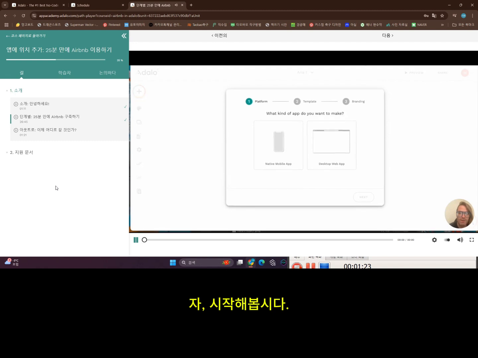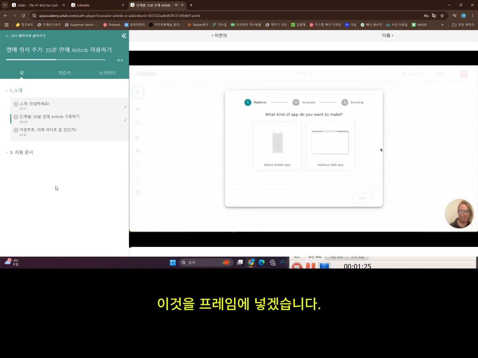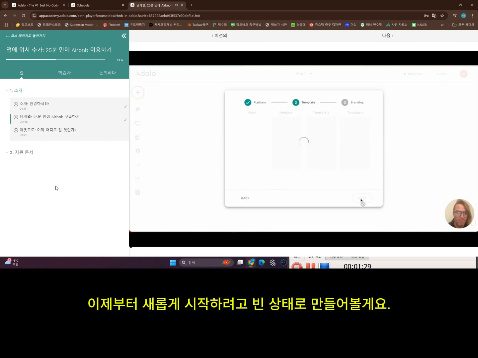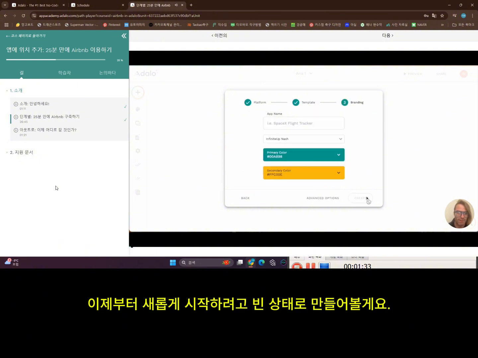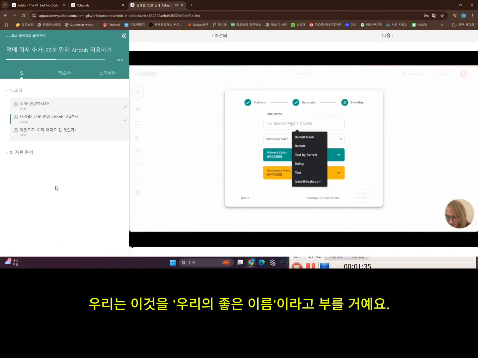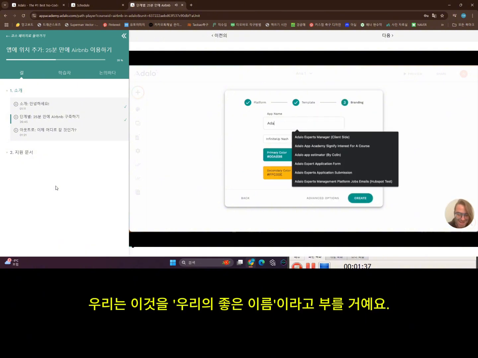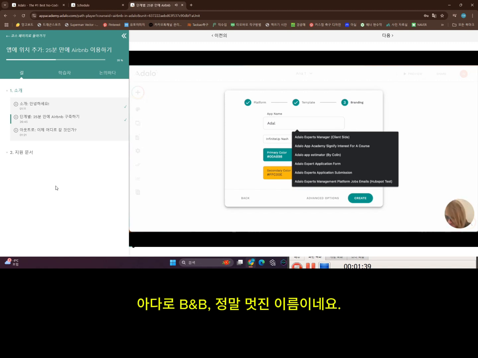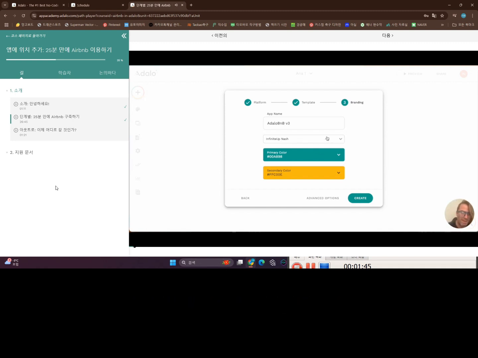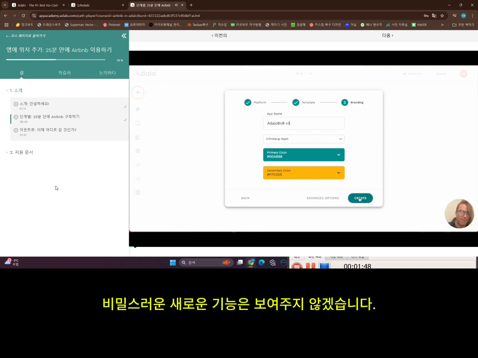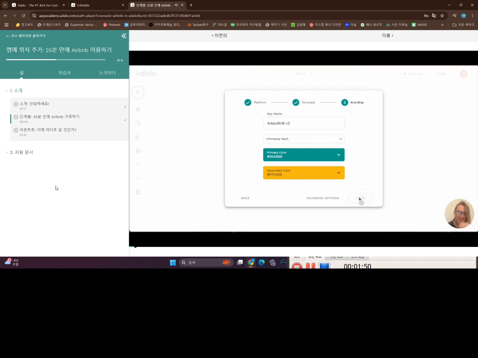Okay, let's get going. Okay, so this is app.adalo.com. We're going to go blank so that we can start fresh. We'll call this, what is a good name? AdaloBNB. What a wonderful name. And we'll call this V3. This is the third time I've done this. I'm doing this in my personal team so that I don't show any secret new features. And let's create it.